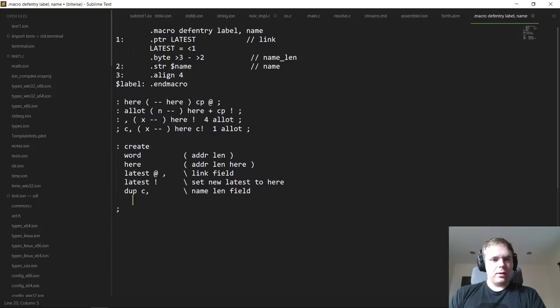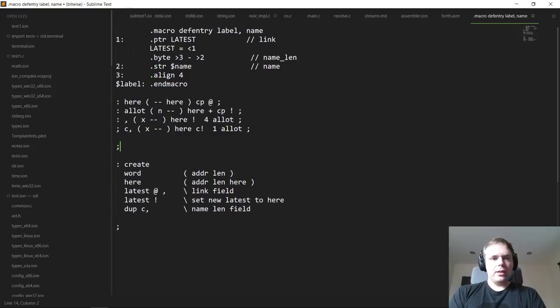And so after doing this, we now have to do basically a memcopy, and I'm going to defer the definition of the memcopy for a sec, but for now, assume that this is what it's conventionally called. It's called cmove, and this is the stack precondition: source pointer, destination pointer, and length in this order on the stack.